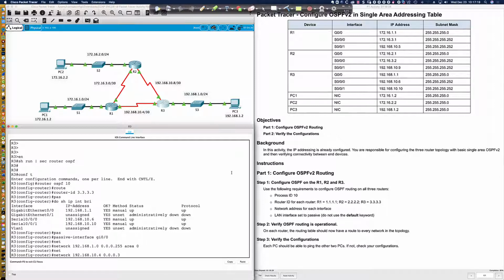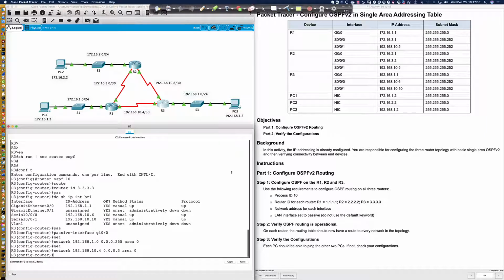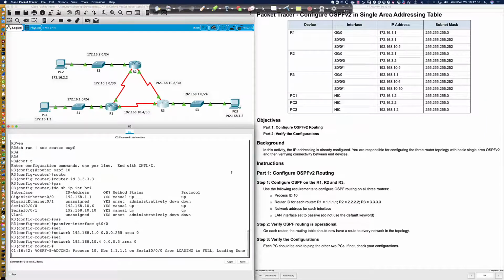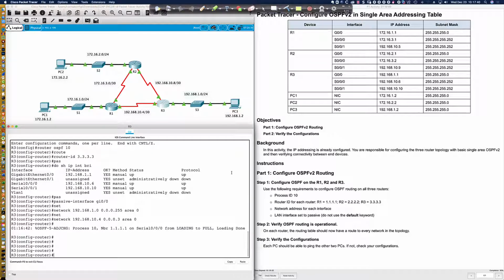192.168.10.4, 0.0.0.3, because if it was a 252 in the last octet from a subnet mask perspective, the wildcard mask is the inverse of that. To get from the all 255s, we would end up with 3, and that's going to be area 0. We'll see the adjacency pop up here any second now. And now we are fully adjacent with the router on the other side of this point-to-point network type.